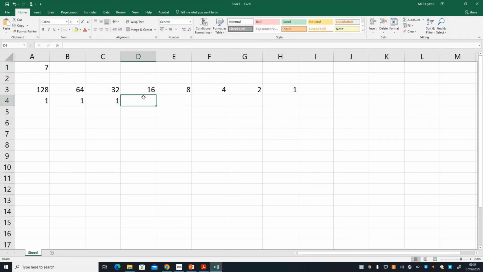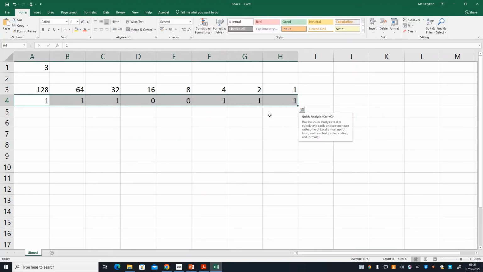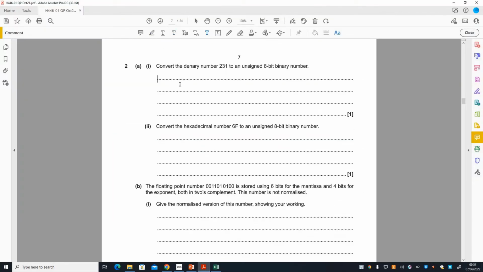Does 16 go into 7? No, it doesn't, so we put a 0. Does 8 go into 7? No, it doesn't. Does 4 go into 7? Yes, it does, and it gives us a remainder of 3. Does 2 go into 3? Yes, it does. It gives us a remainder of 1. Does 1 go into 1? Yes, it does. So that's our answer to the question, so we can put that in. It's a 1 mark question.